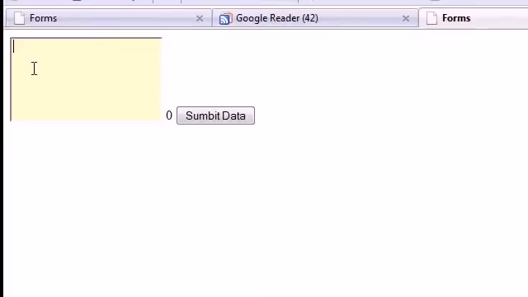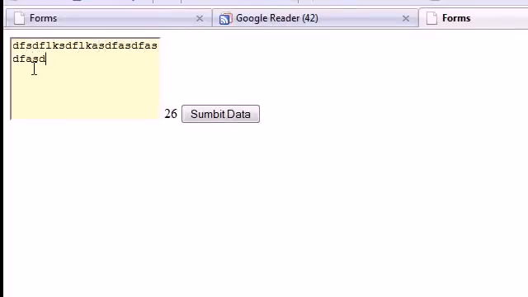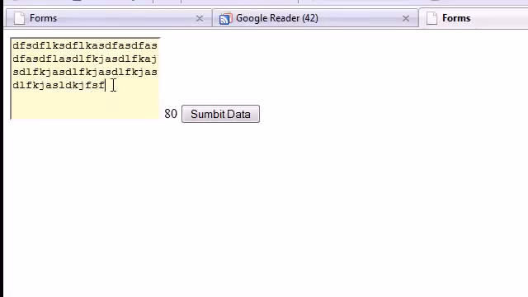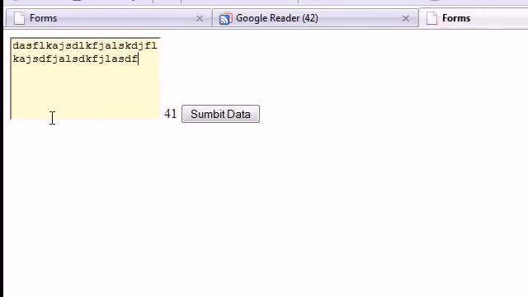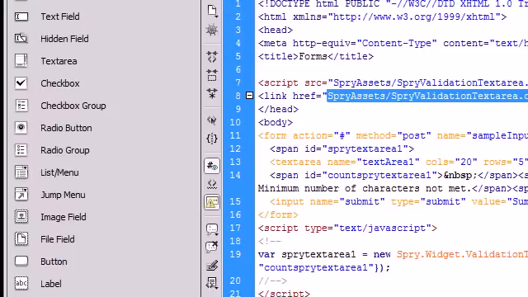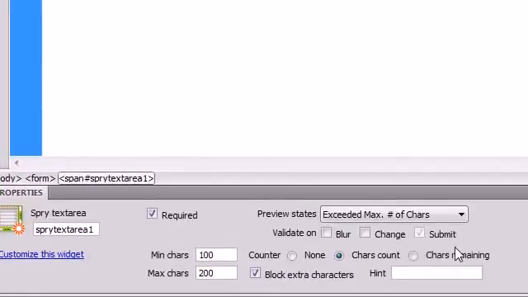So here inside the browser, you can see as I start to type, it is actually showing how many characters are inside of my text area as I type. There are two different options for this counter. There is the one that counts up as you type, and then there's also one that counts down, which is characters remaining. So I'm going to save this and run that.